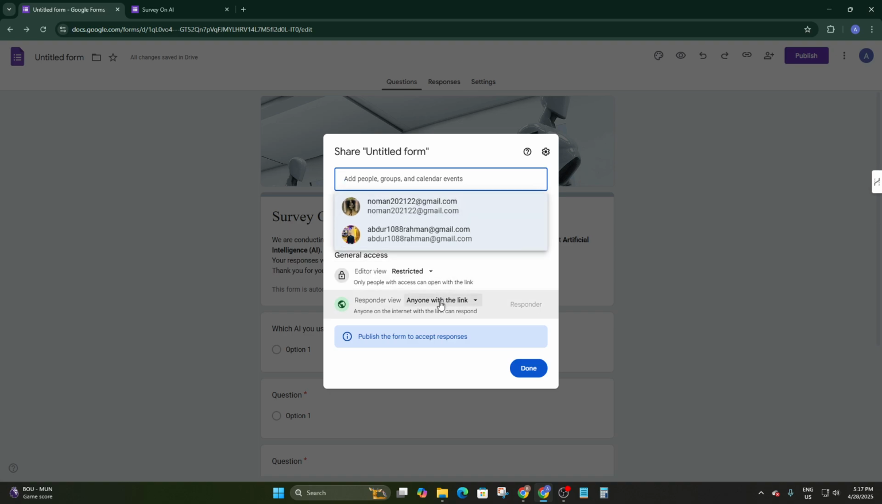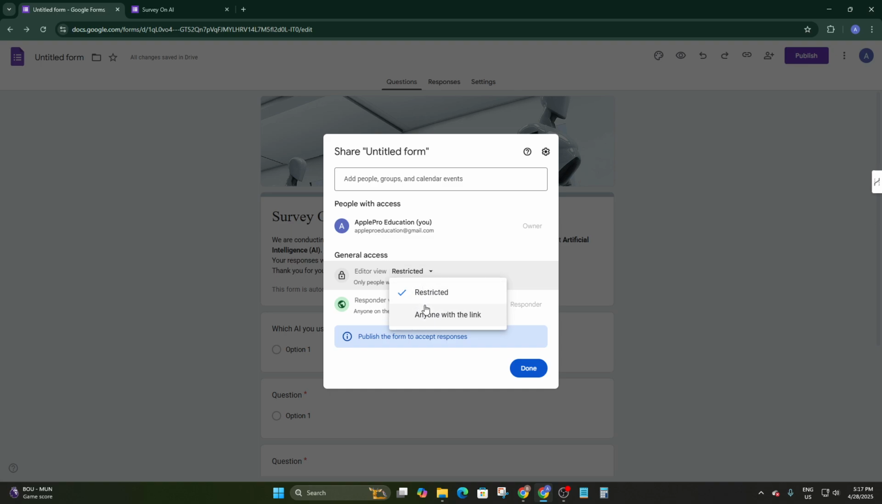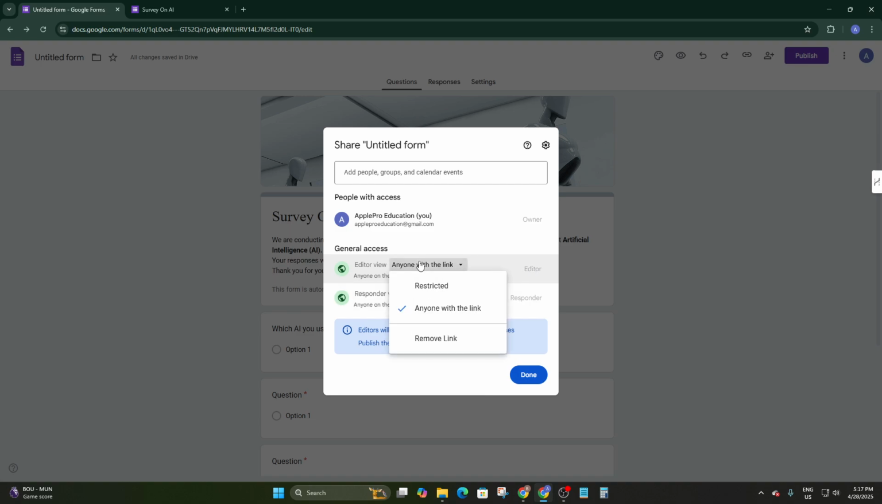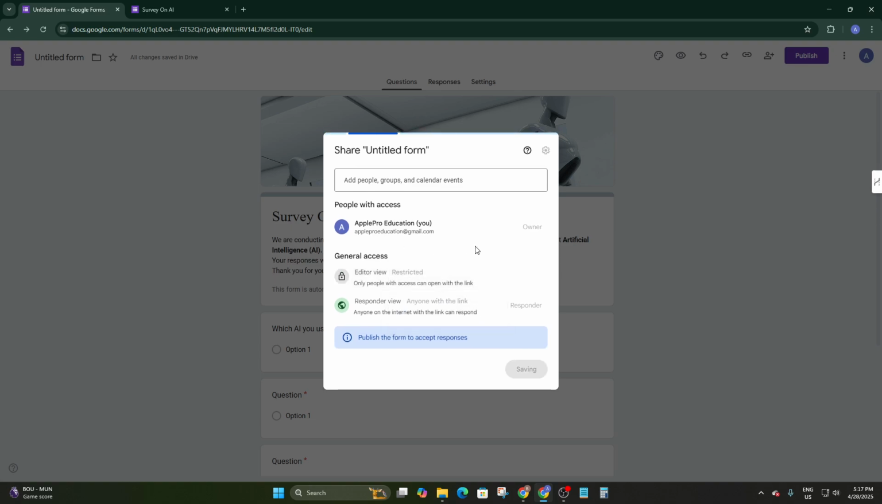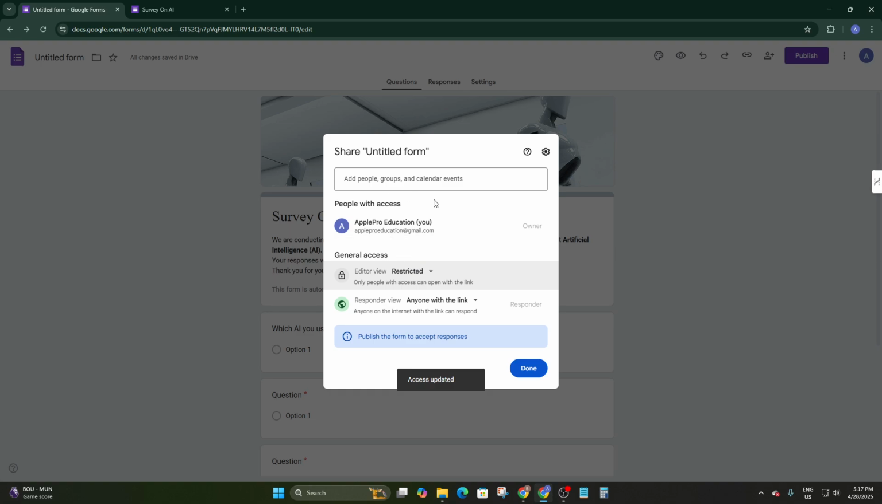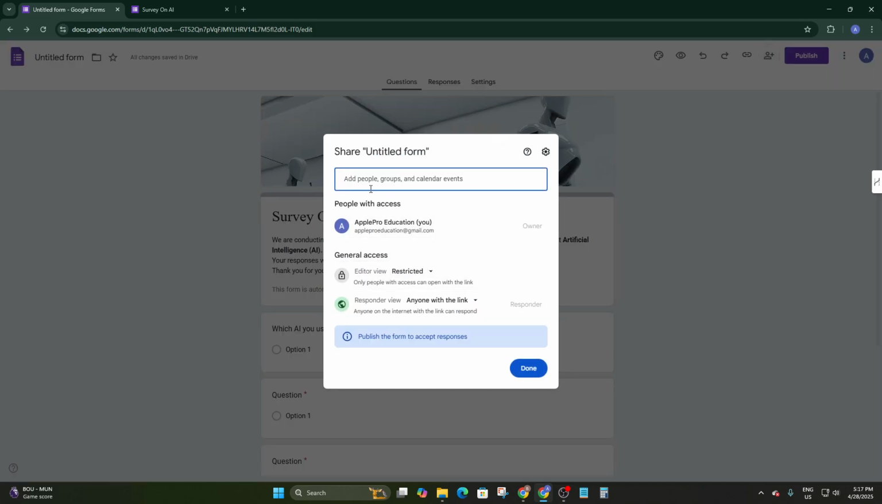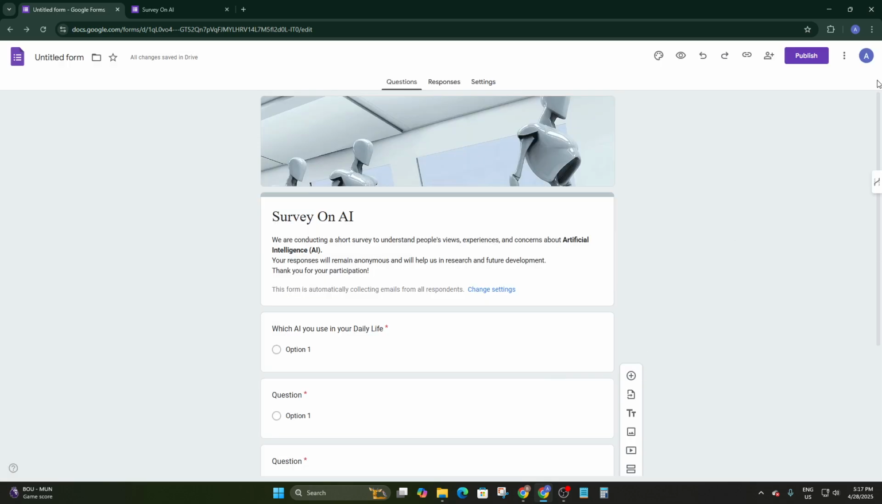You can set it to anyone with the link, and you can also make it restricted. And you can set it as responder or editor. So this is actually the editing section, the editor view. So you can restrict it to yourself and your team. Now from here you can simply click on done. So you can give editor access to people that you want to work with you.